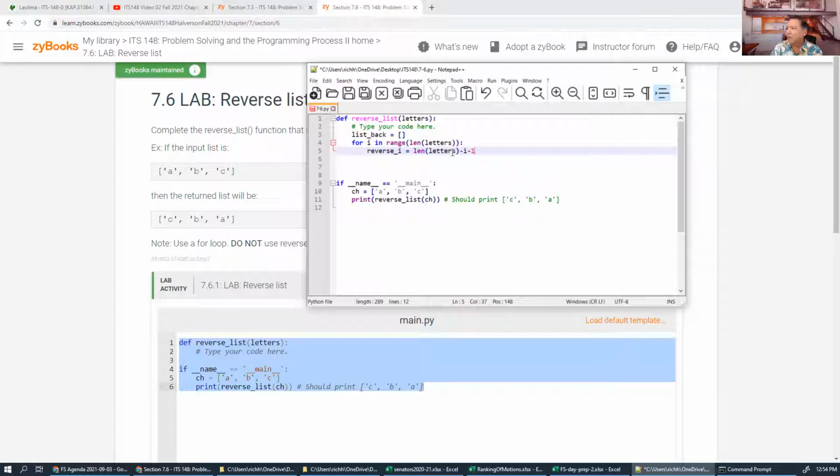So this is always going to be 3. And when i is 0, this is going to be 3 minus 0 minus 1, which is 2. When i is 1, this is going to be 3 minus 1 minus 1, which is 1. 3 minus 1 is 2, minus 1 is 1. That's right. And when i is 2, this is going to be 3 minus 2, which is 1, minus 1, which is 0, which is what we want. So this is the formula.